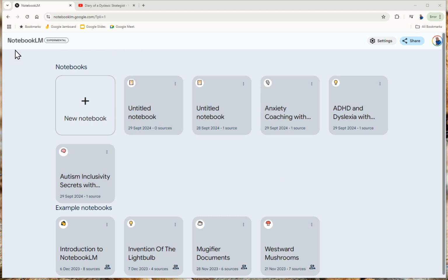So NotebookLM by Google is a way of sifting through your information and querying it with AI. Let me show you with practicalities. So we come to the page. I'll have the link down below so you can click on it and get to this easily, and you have your different spaces, your different projects, so to speak.